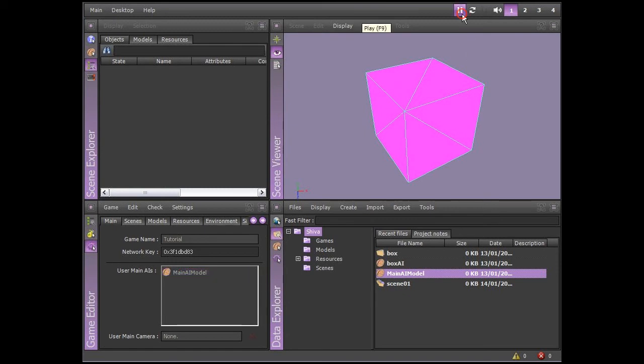So what the program does, if I press play nothing happens, but if I press the R button on the keyboard the object starts to rotate, and if I press the R button again it stops. Very basic, very simple, but that's exactly what we want.